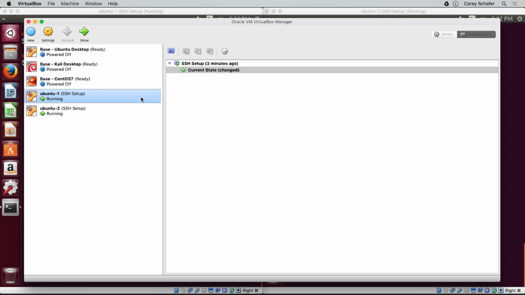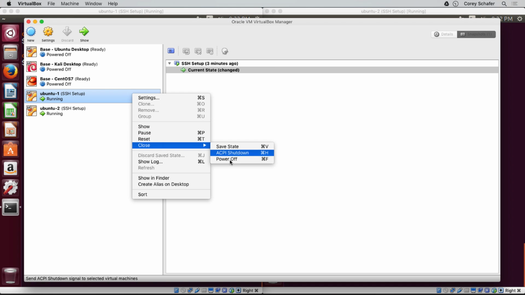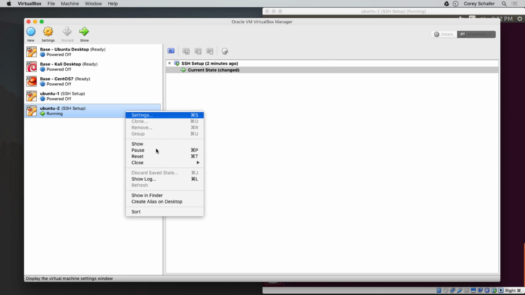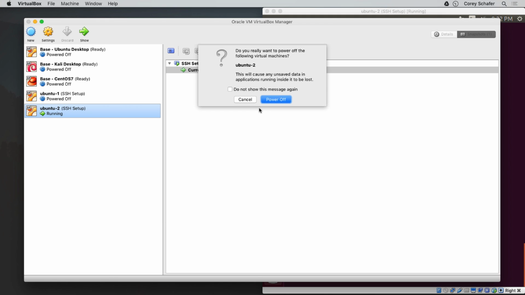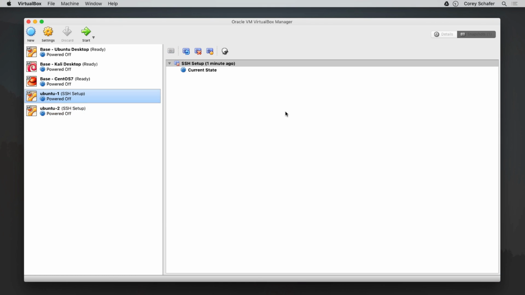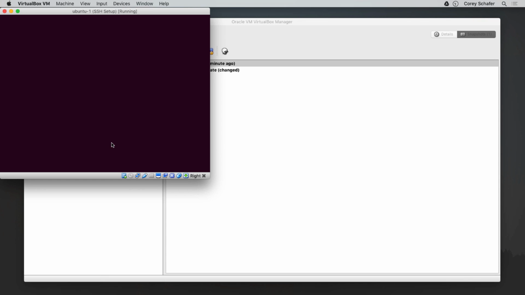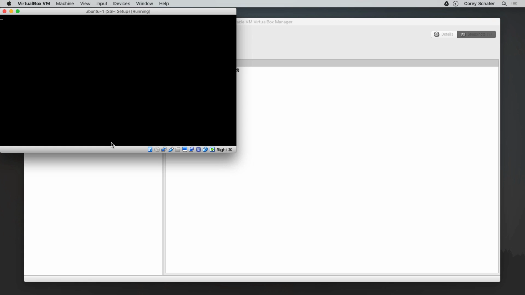So I'm going to shut down these machines first and then create a snapshot. I'll go ahead and skip forward here so that you don't have to see this entire process. Okay, and with those snapshots created, now I'm going to power these machines back up so that we can SSH back into them one last time.